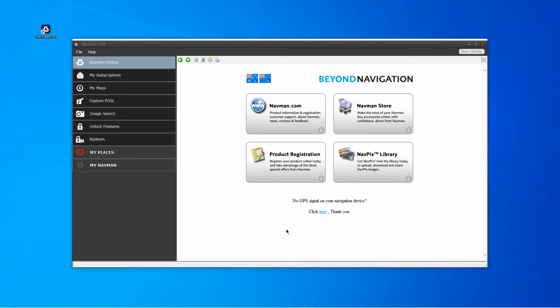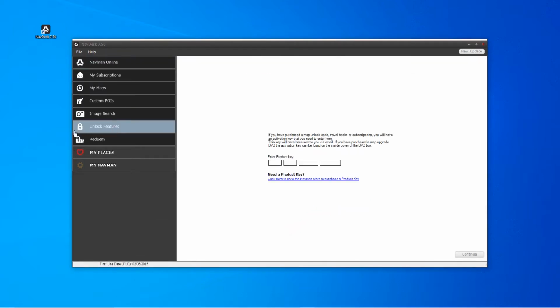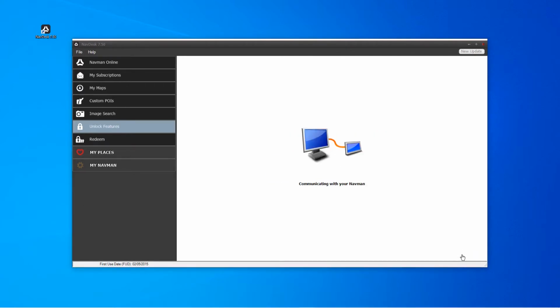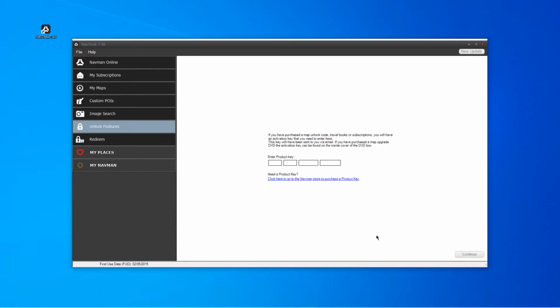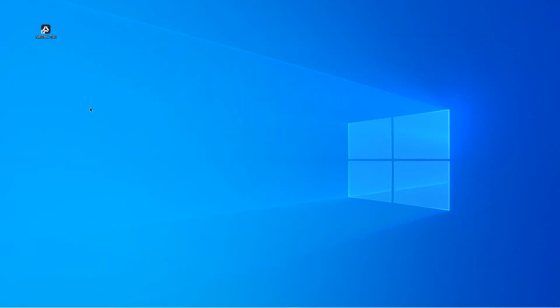Select Unlock Features. Enter your Map Unlock product key and click Continue. This would have been emailed to you when purchasing the map. Your map product key has been activated. Click Finish to continue. Now close NavDesk. Once closed, open NavDesk again.